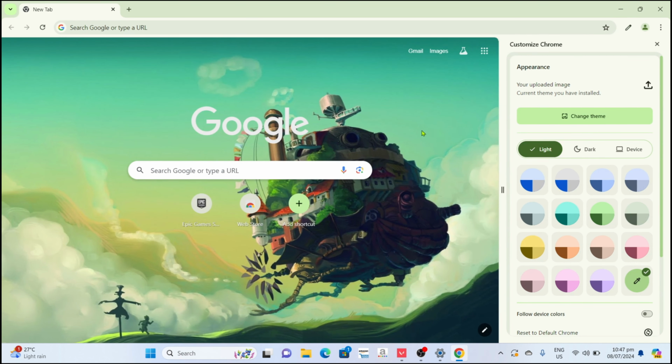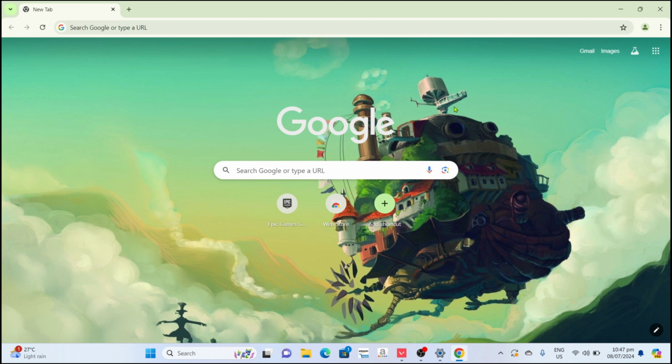And then there it is guys, it's done. Congratulations, your Google Chrome's background will now be changed depending on the image you've selected.